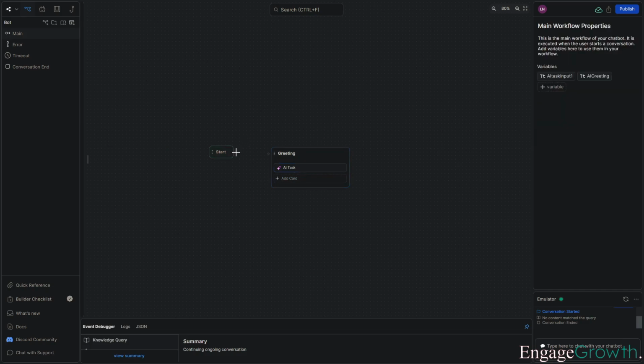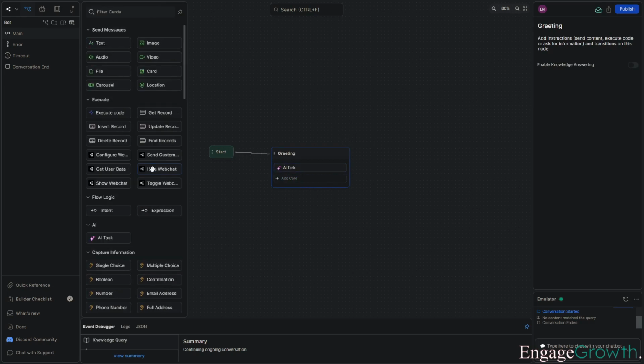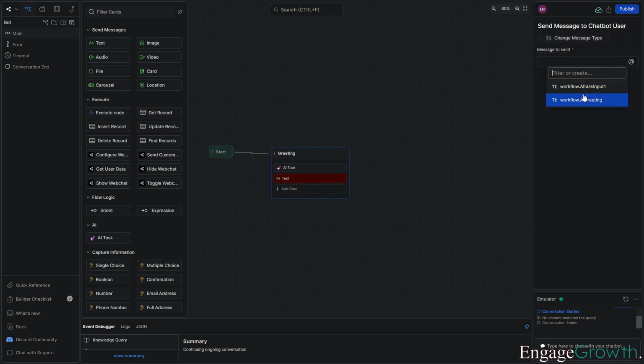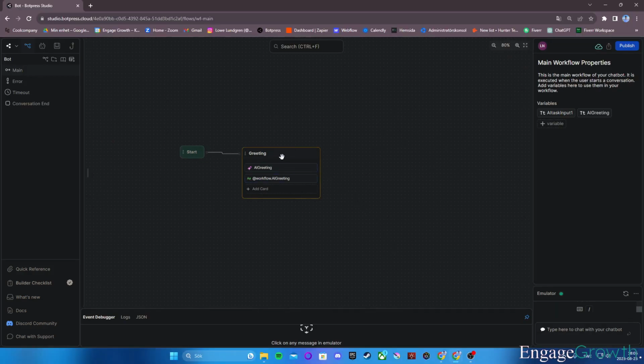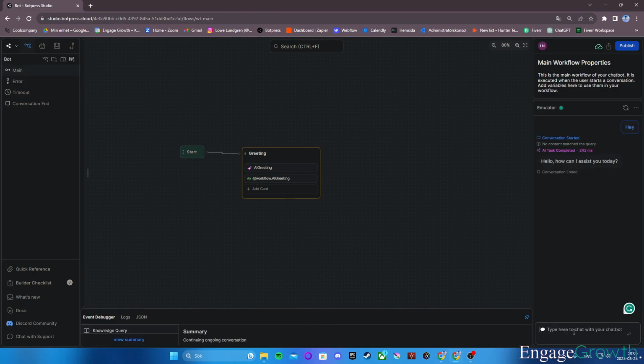So we're going to connect these two nodes here. Then we're going to add a card, and we need to be able to show the user what the AI comes up with for a response. And the AI task can't do that by itself, so we have to select a text card and choose the variable here, so the AI greeting. So if you would like to try this greeting in the emulator, you can just come in here and type something random, and they will say, hello, how can I assist you today?